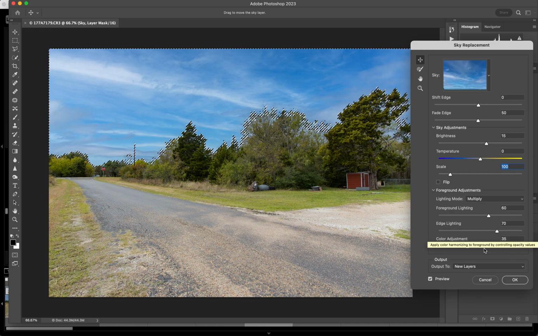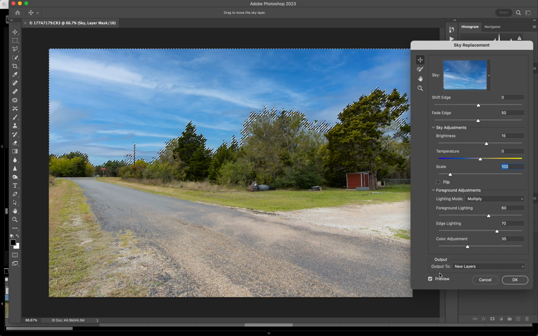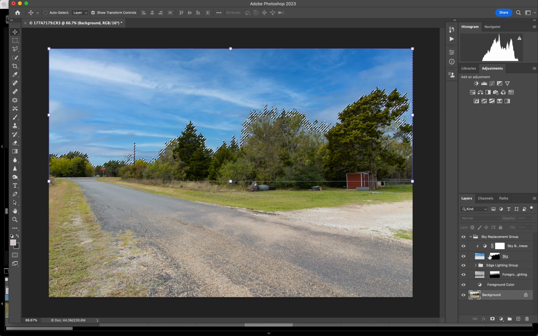And then the other really cool thing that I wanted to show you is this output section. So it automatically sets this to output to a new layer, or you can duplicate the layer. So that's really up to you. I'm going to just leave it as a new layer. And when I do that, I'll show you it has all of the clipping masks here.